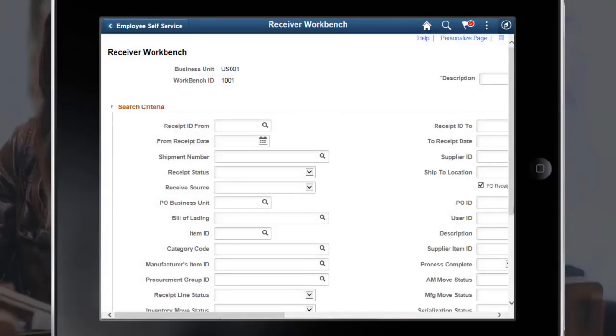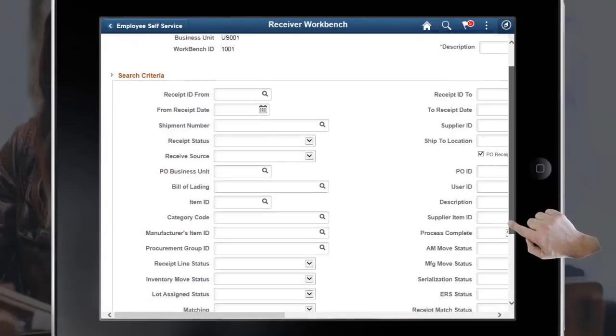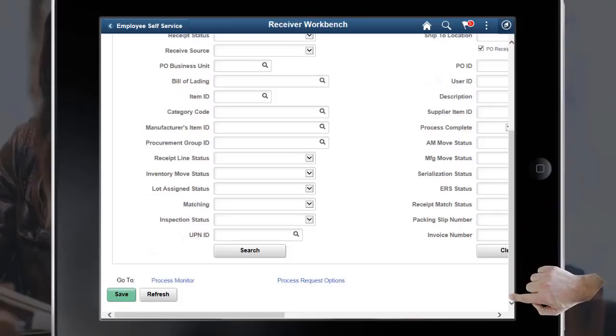The UPN ID is available on all Procure-to-Pay search pages to provide additional search capabilities. When selecting the UPN ID, the item line information associated with the selected UPN ID is populated. The UPN ID is also available for reporting purposes.